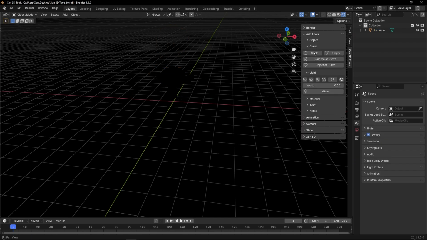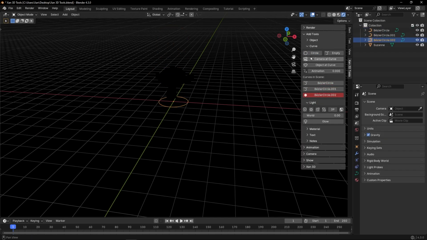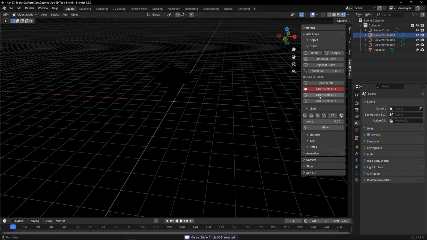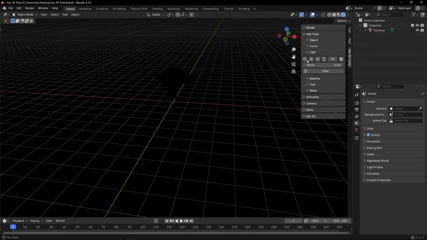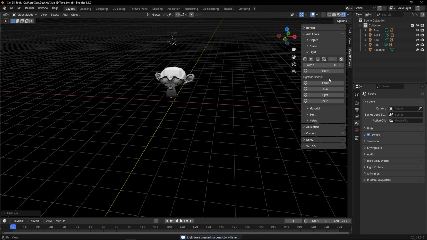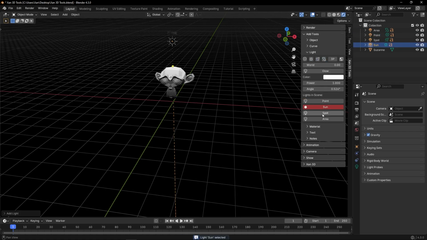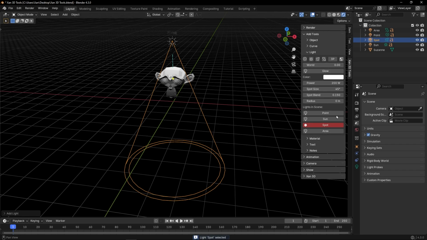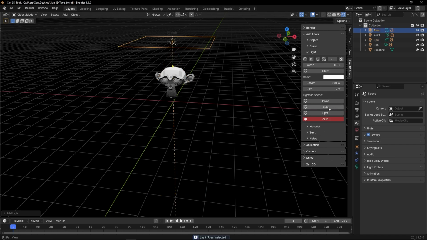Like in the group of curves, do you remember that we have this list of all the curves in the scene, and in red it shows you the object selected? We have the same for the lights. So if we have different lights, they will appear here, as you can see in this panel. And you can click and see which light you are working with. It's easier with this list and the name and the red color.